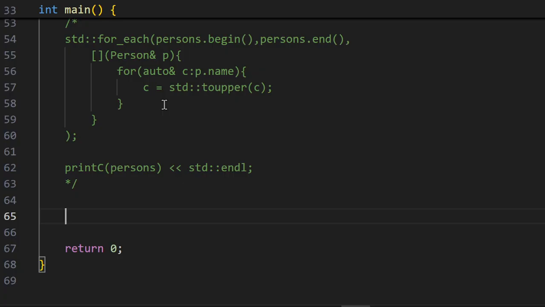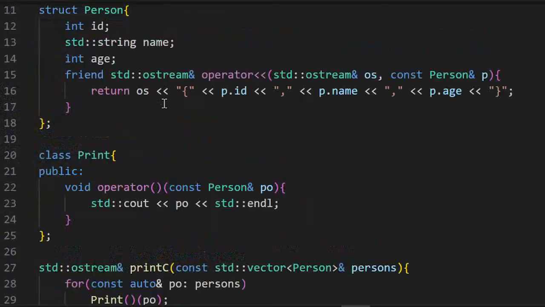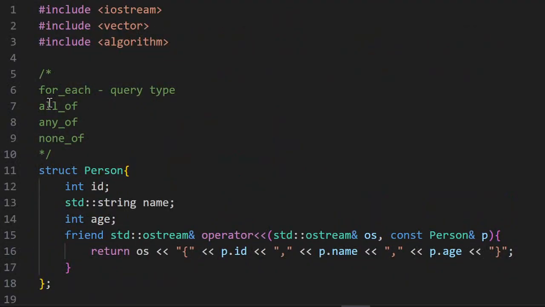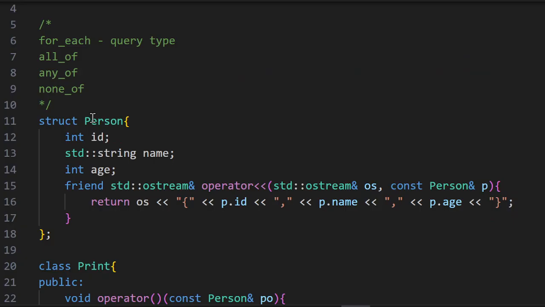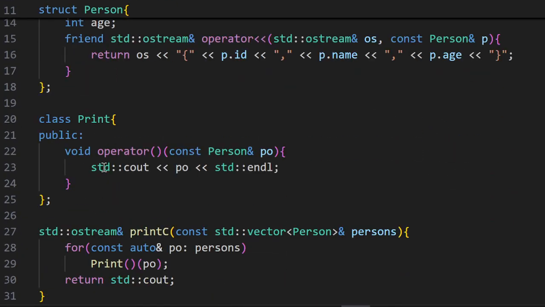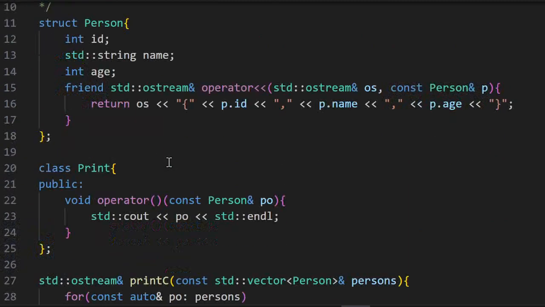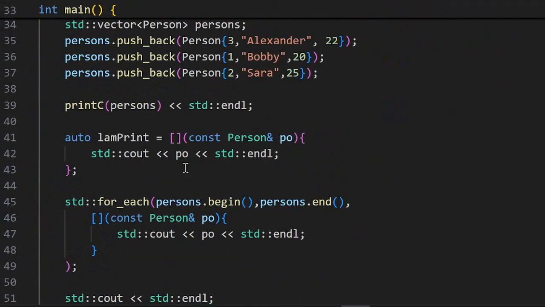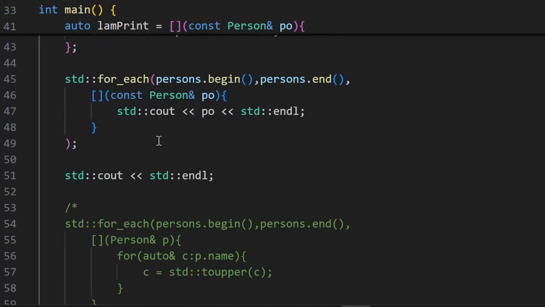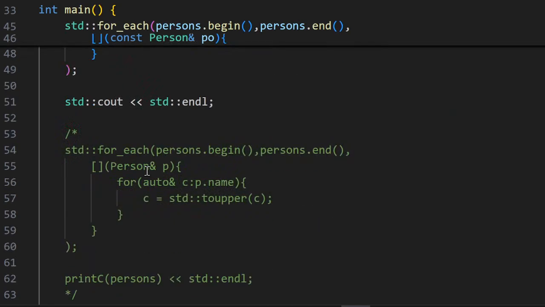So next I'm going to be talking about another algorithm which is all_of. So all_of is an algorithm which checks all the elements of the container and sees whether a specified condition is satisfied in all of the elements or not. It obviously returns a boolean type, either true or false.